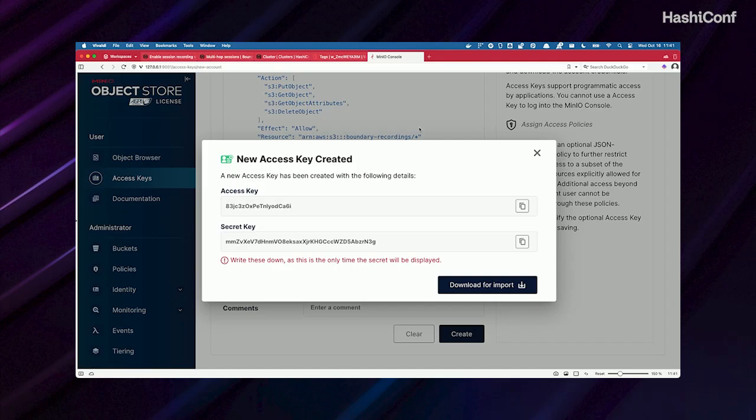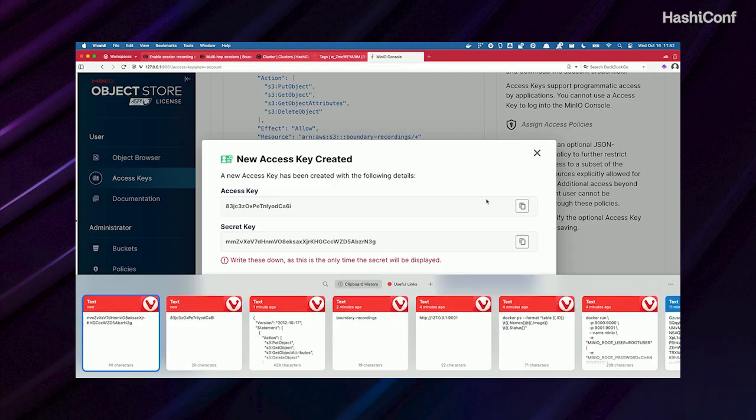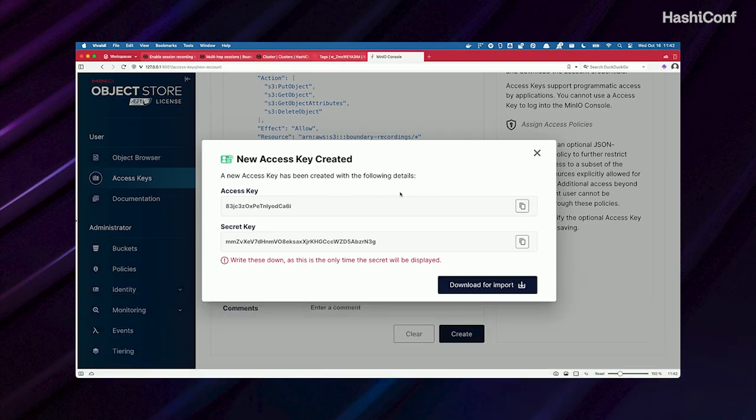Now, this is going to display your access keys. You have a couple options here. You can download this key for later use, or you can make sure that you copy both of these. We'll need them inside of Boundary in just a moment. So ensure that you copy the access key ID and the secret access key, and you have them somewhere safe. I'm going to check my paste stack here, and I do have both of those copied. So once you have both of those available, we are good to go.